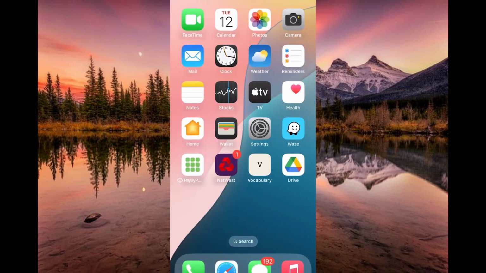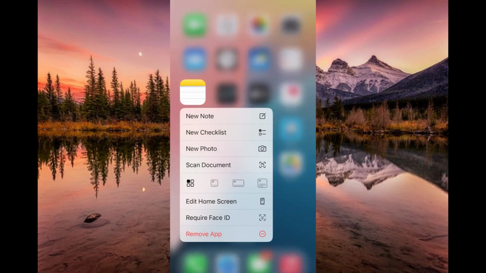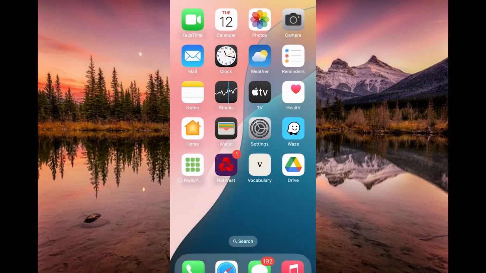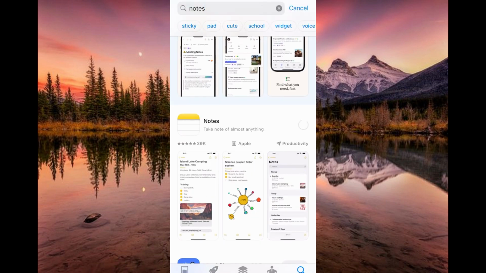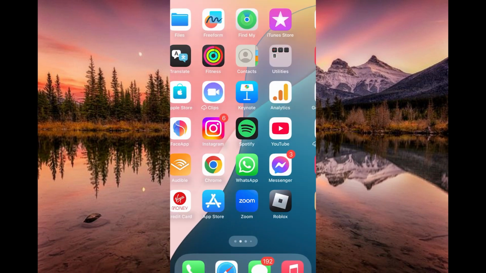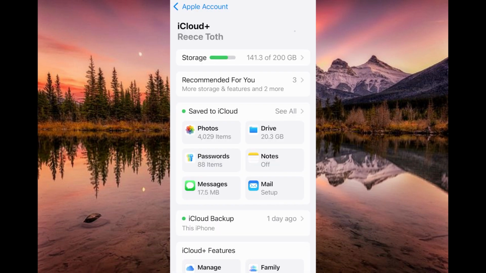If your notes still don't appear, open the Settings app again and scroll down to tap on General. Tap on Software Update and ensure your iPhone is running the latest software version. If an update is available, follow the prompts to download and install it.